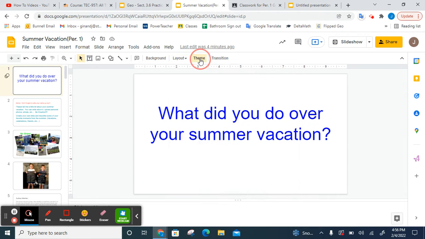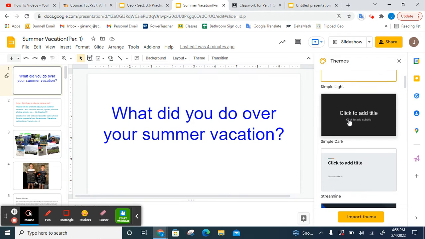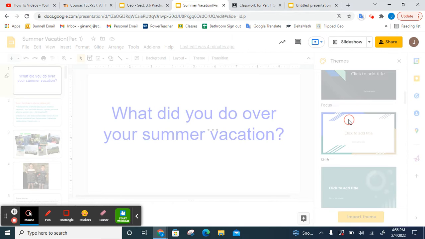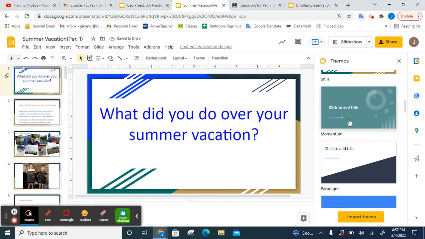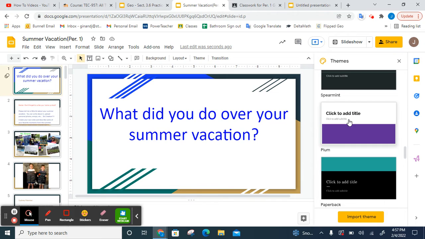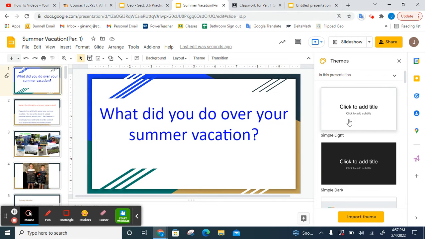The next thing you could choose is a theme. When you click Theme, you go over to the right. That's the basic one. You can have black in the background, you can jazz it up by getting a little border, or you can have it colored. So you have a lot of options. As you can see, you can scroll, scroll, scroll and see which one you like. So you could change it up and make it look very nice.